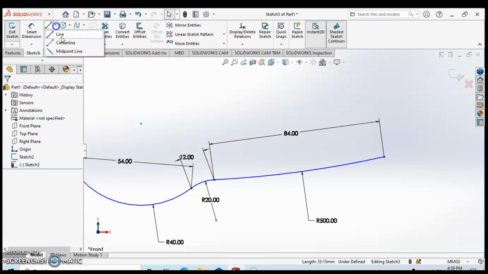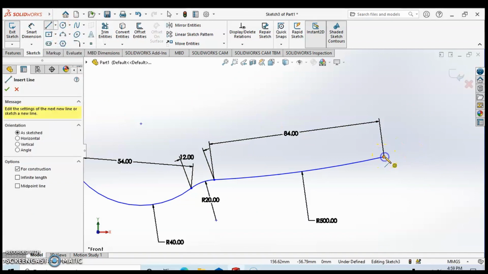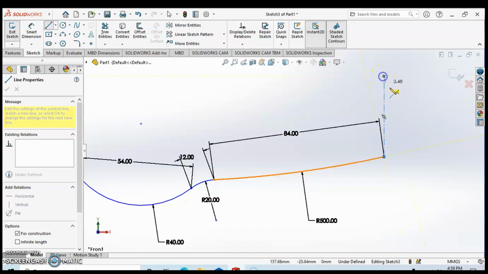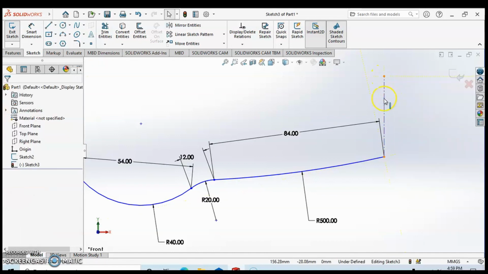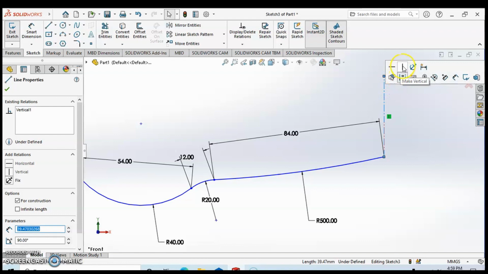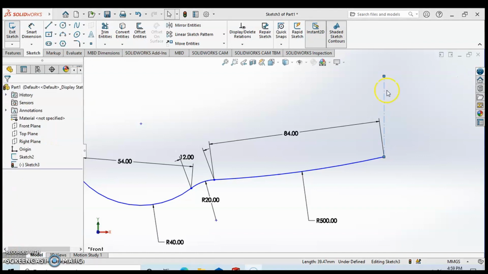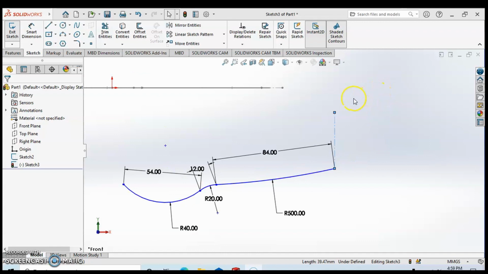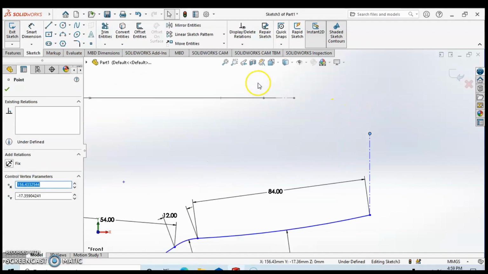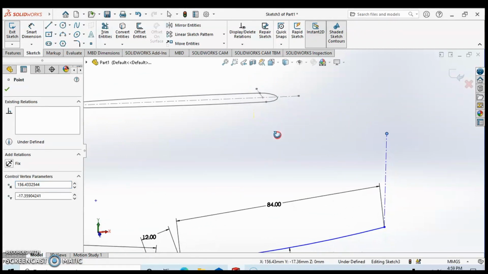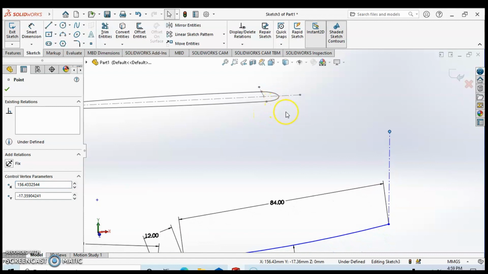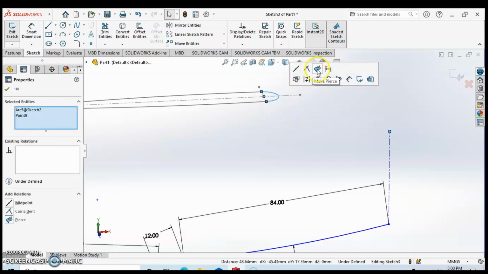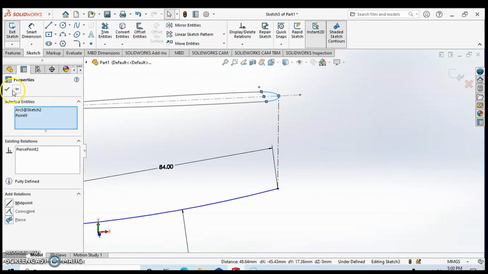So after that is go to line, select the center line, then starting here create a vertical line, then select this line, then make vertical, then check it, and then after that is select this point, then tilt it, and then after that is hold your control button and select this arc, and then make pierce, then check it.